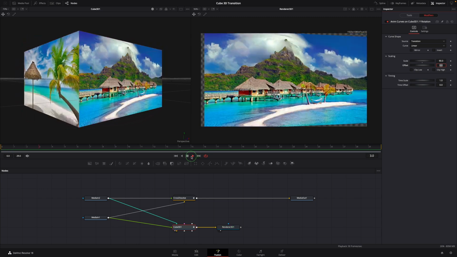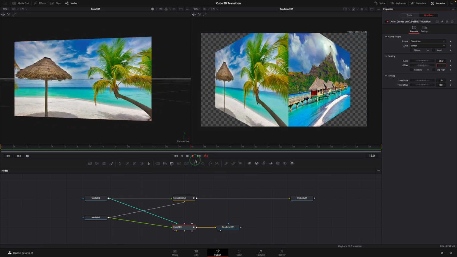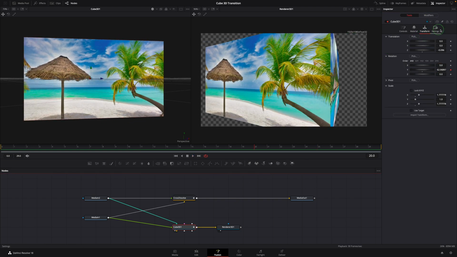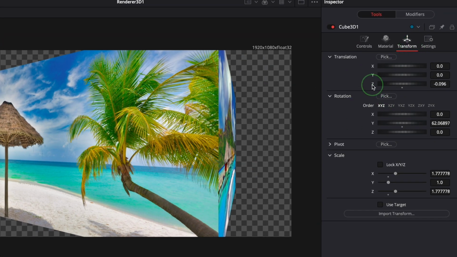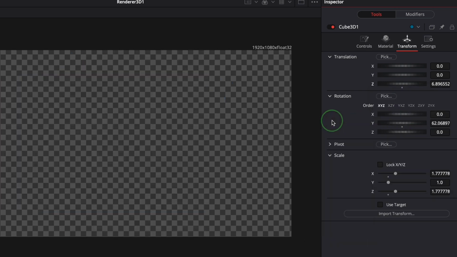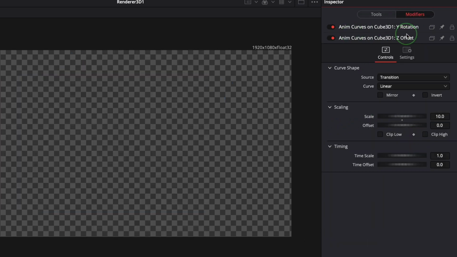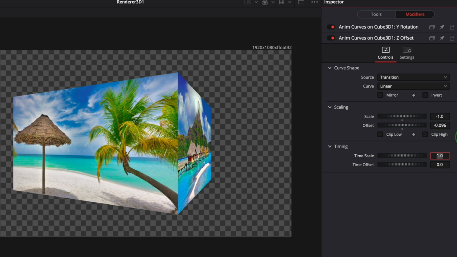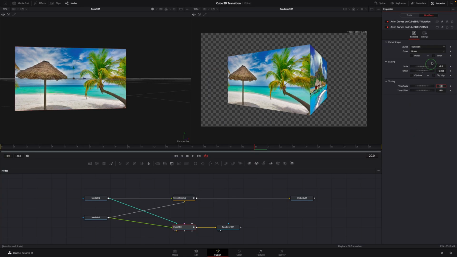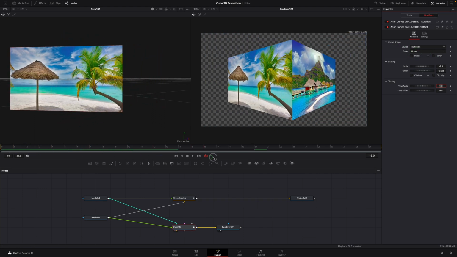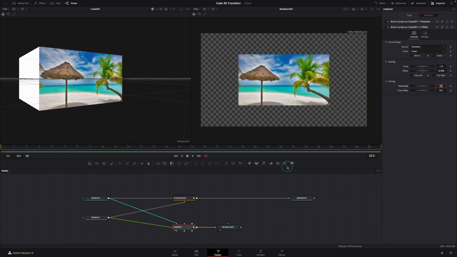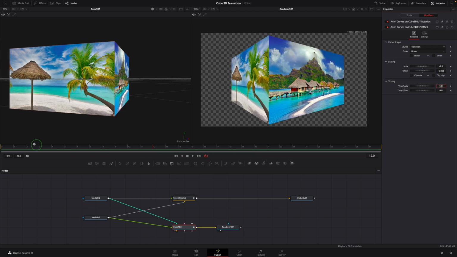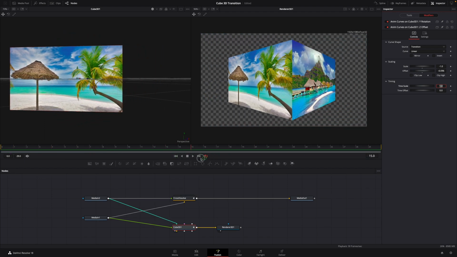This is cool, but the animation is a little bit boring. Go to the Transform tab. Modify the translation Z parameter with AnimCurves. In the Modifiers tab, change the scale to minus 1, offset to minus 0.096, which is the offset we set for the final result. By default, the linear curve sets the distance from the offset to minus 1, which zooms out the image at the end. But we want the image to start from full size, zoom out a bit, and back to normal.